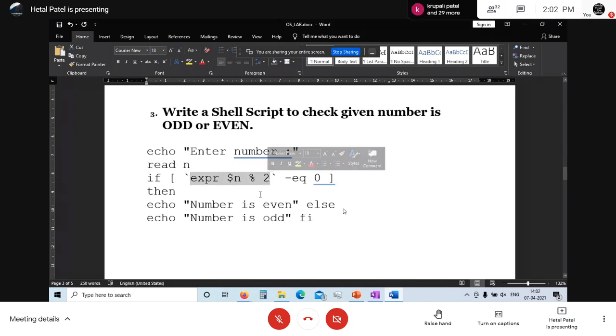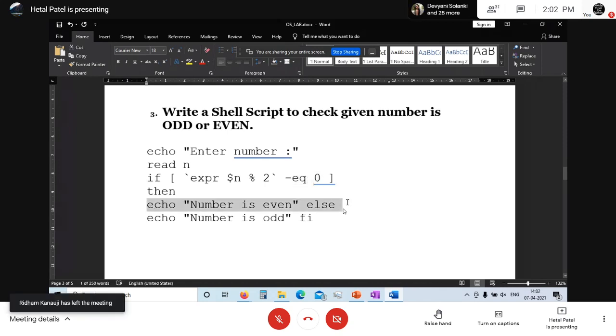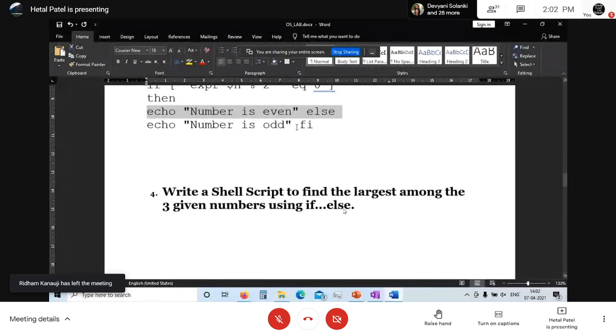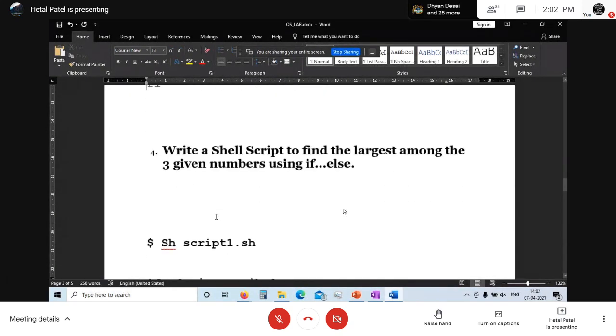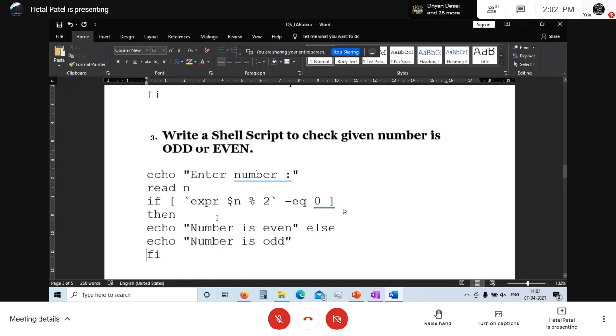So we are taking one number. Now why am I writing expr here? To evaluate the remainder operation. So this is the remainder operation I'm evaluating with the expr command. That command requires these two signs in between. And whatever result is generated will be compared with 0, equal to 0. Then the number is even, else the number is odd, and complete your if with the fi. Okay, so up to this only.